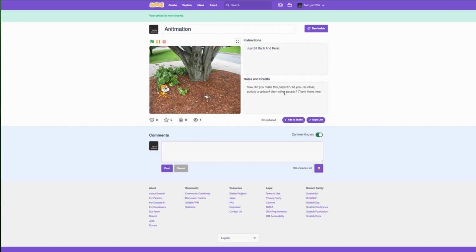How did I make this project? Did you use ideas or scripts from other people? Thank them here. This means that you use someone else's code. Did they help you with it? Did you use their idea? Not like necessarily steal, like use it. You got inspired by it. And then you can always add the studio and copy link. This was the unshared. This should get fixed later.